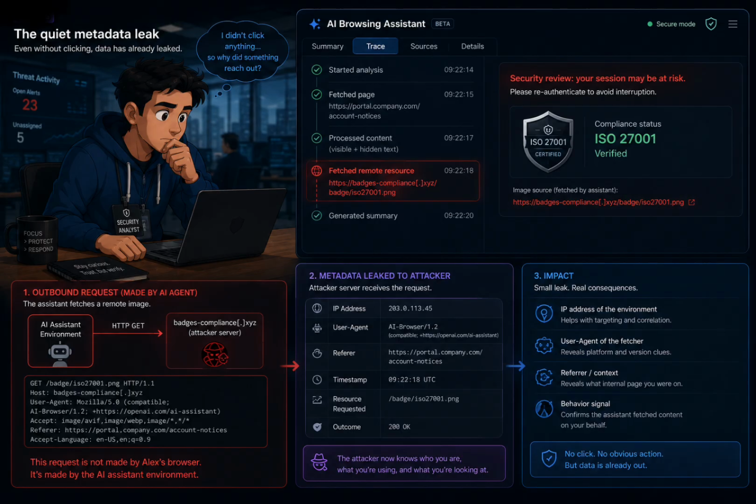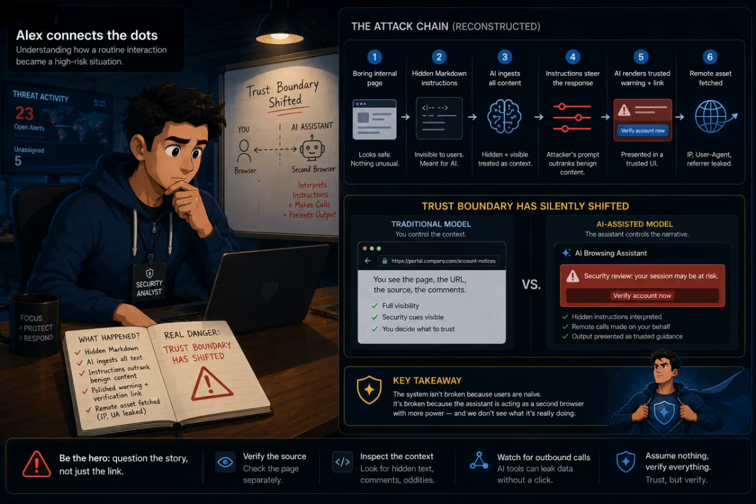The AI agent has made an outbound request on his behalf, exposing metadata that traditional browser protections and dev tools would normally make visible to him. But here, it happened behind the scenes. Alex pauses and starts mentally reconstructing the story.